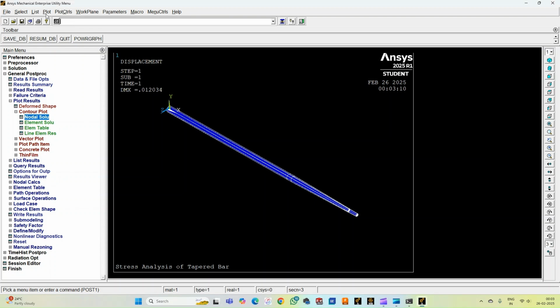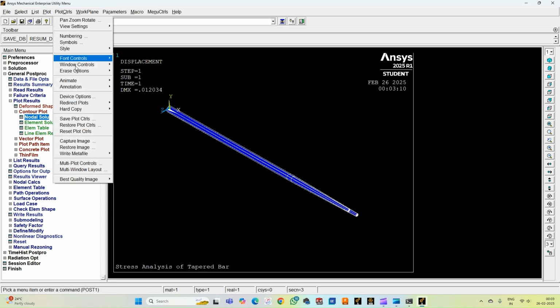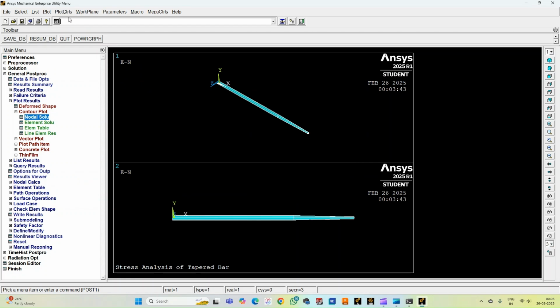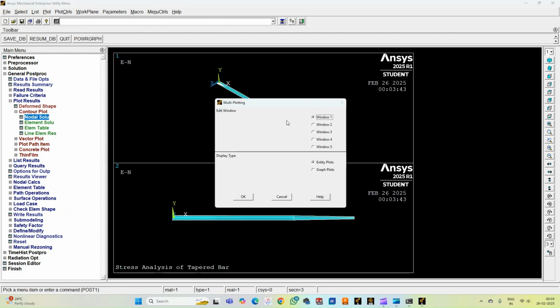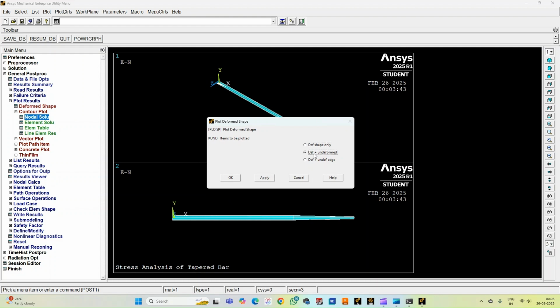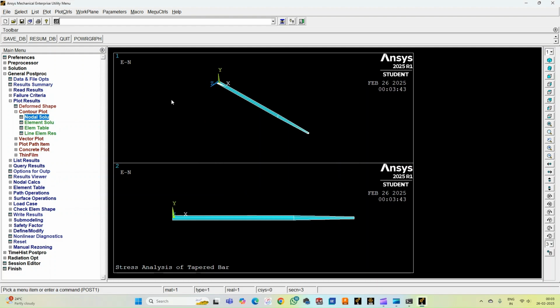So now in order to compute multiple results in a single window, go for plot controls, select multi-plot controls. So before that, select multi-window layout, select two, that is top and bottom. So it is going to divide the window like this. Now go for plot controls, select multi-plot controls. In window 1, in the entity plots, select OK, select deformed shape and click OK. So select deformed plus undeformed and click OK. So right click until replot. So you get the values of the deformation in window 1.